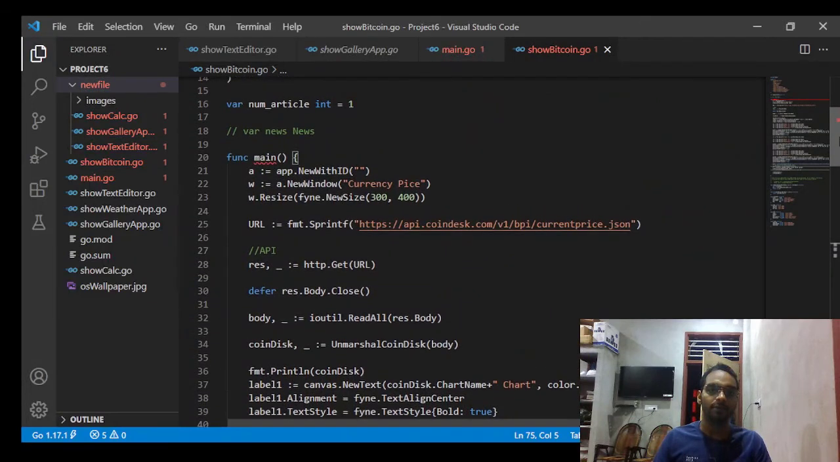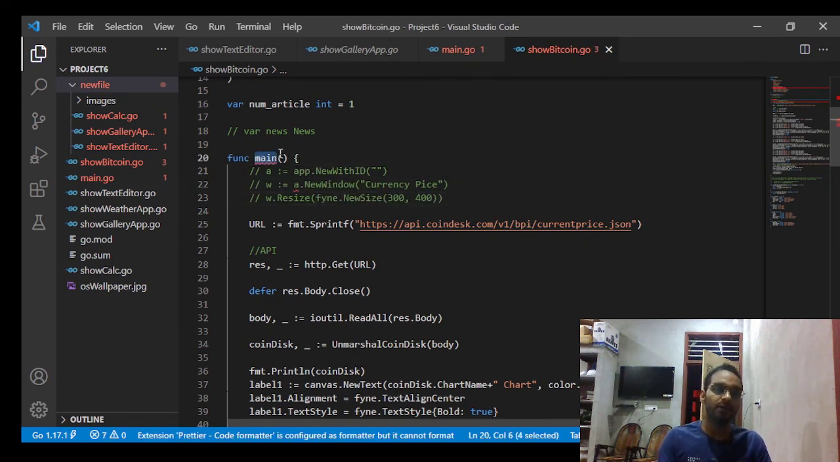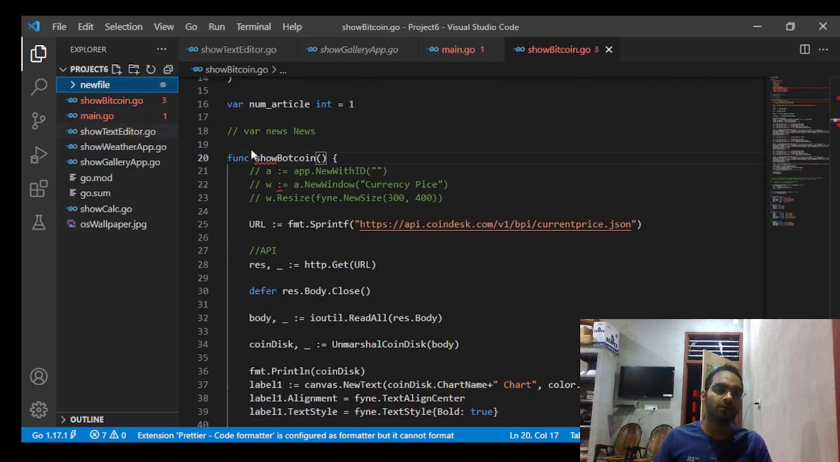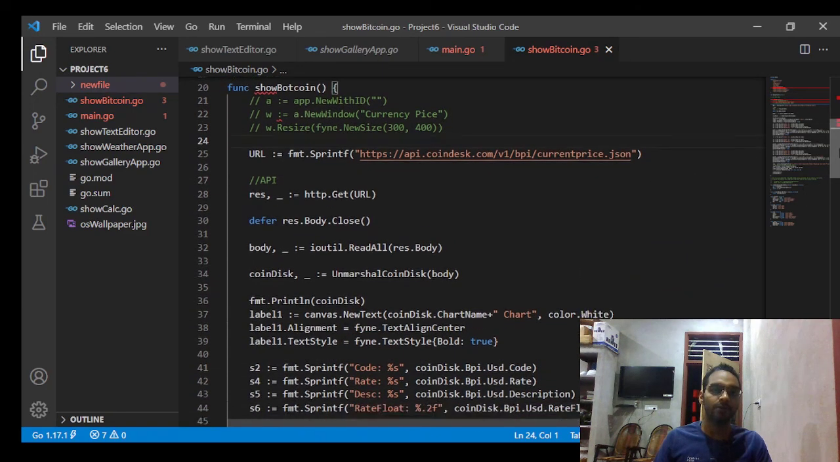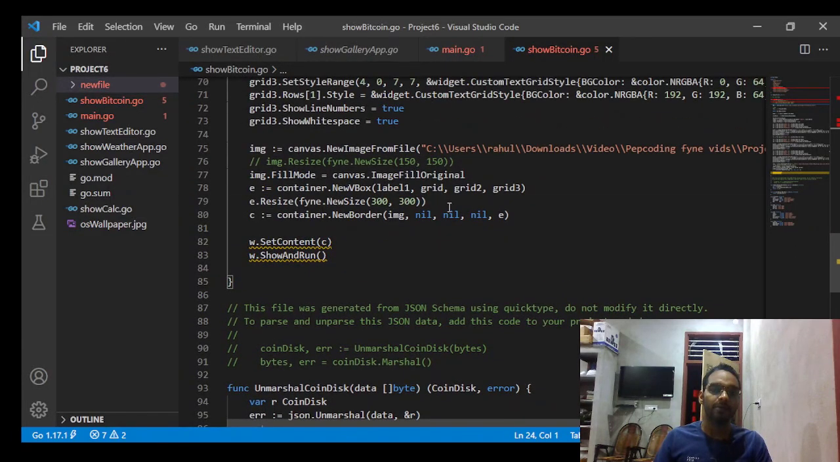Okay, and now instead of actually creating a new app and a new window, what we're going to do is rename this as show Bitcoin. Show Bitcoin is the function that we're going to run, and it's going to do everything that is required. Maybe this could cause any problem. No, this must not cause any problem.